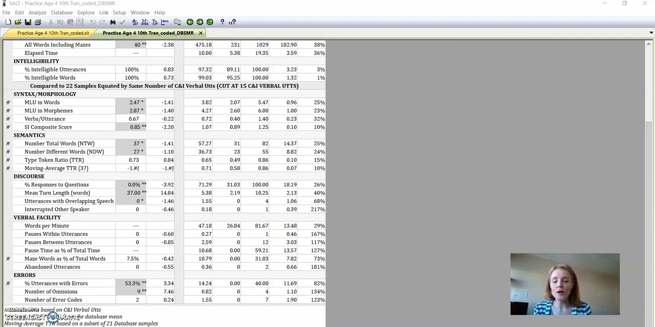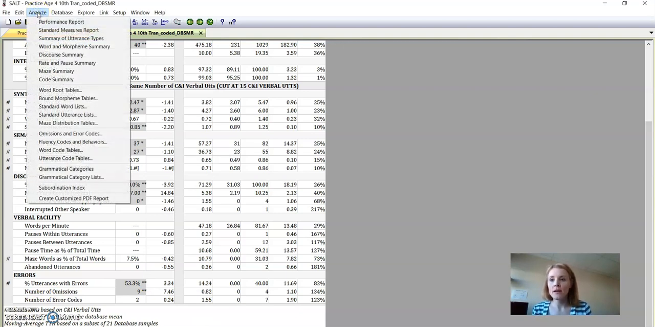Okay, so the next report I want to show you how to run: you'll go to the Analyze menu up here, and we are going to run the word and morpheme summary.